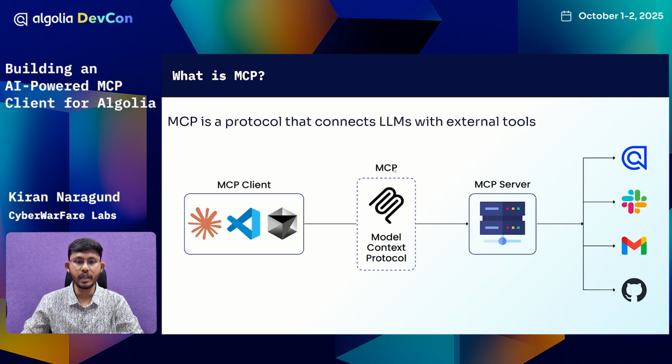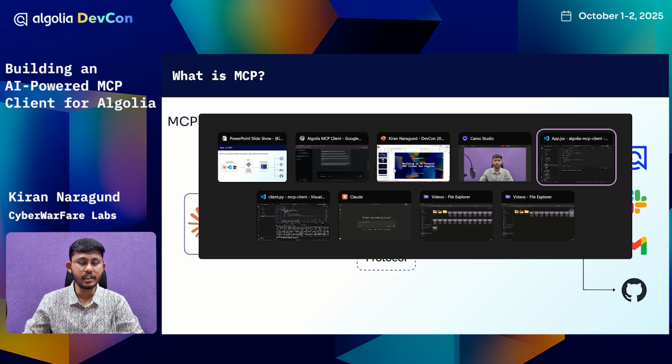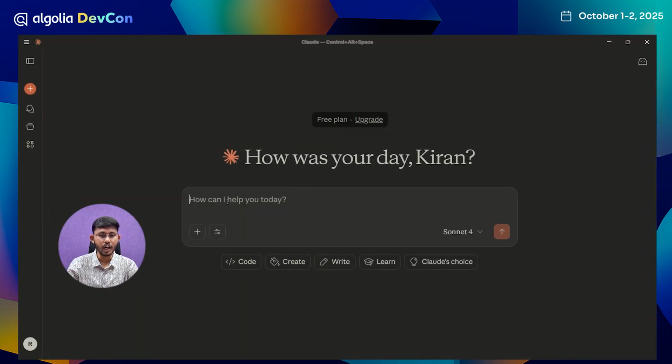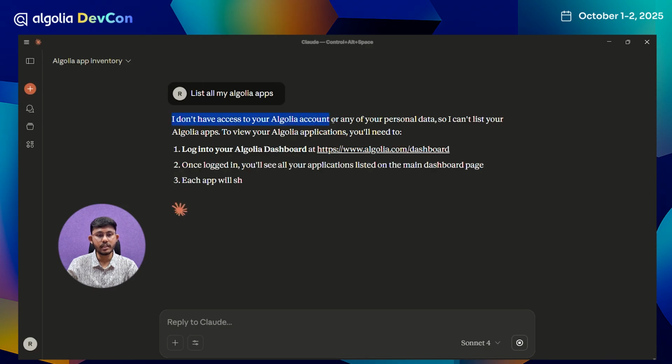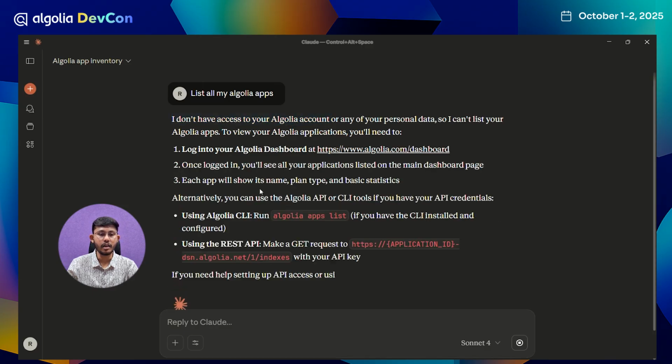If I open my Claude desktop and ask the LLM to list all my Algolia apps, it's going to tell me it doesn't have access to my Algolia account. Likewise, even if I ask it to send a hi message to John on my Slack account, it's going to tell me it doesn't have access to that account as well. That's because those two live outside the context of this client.